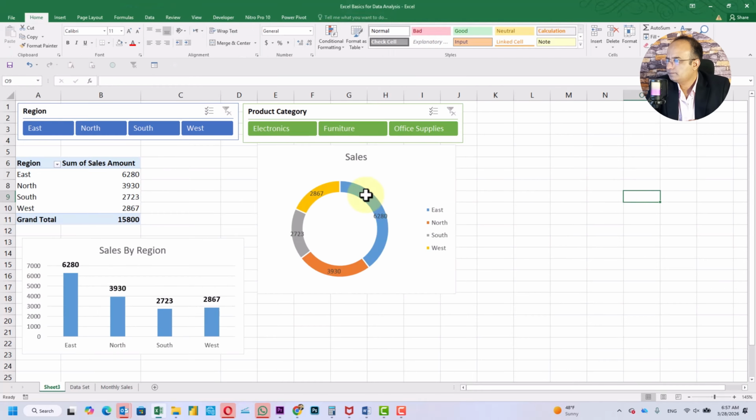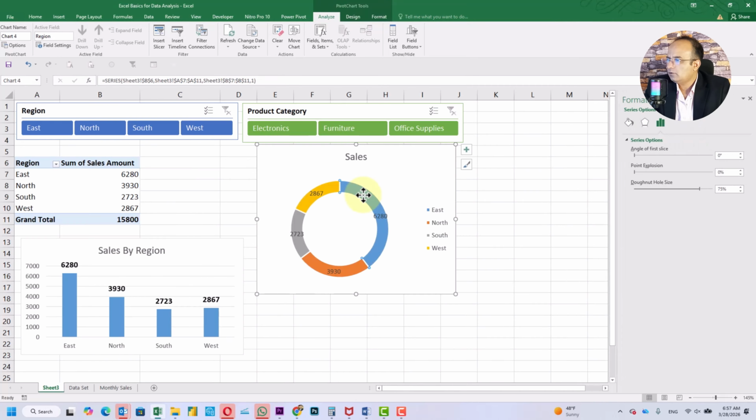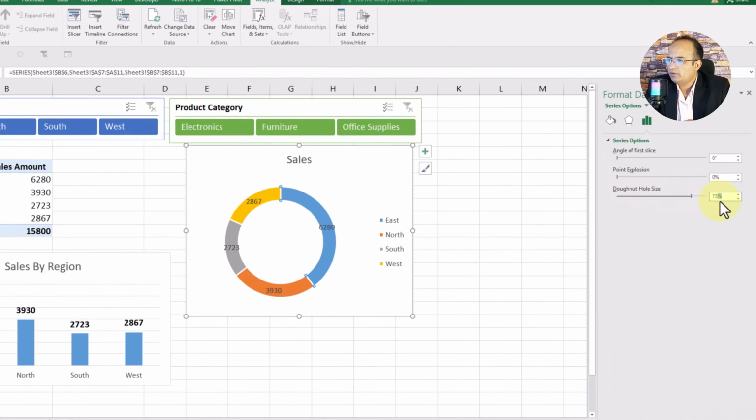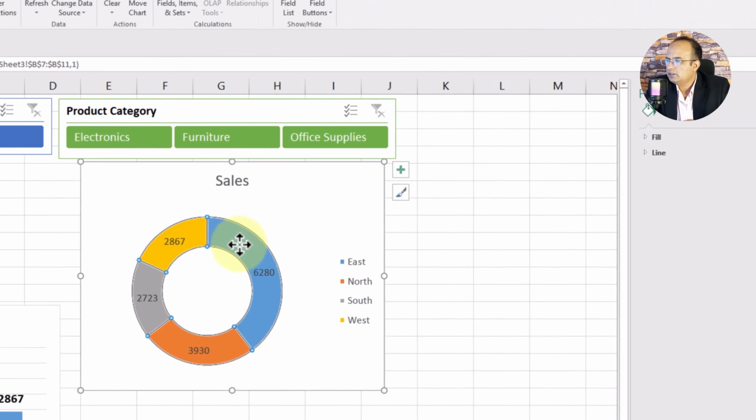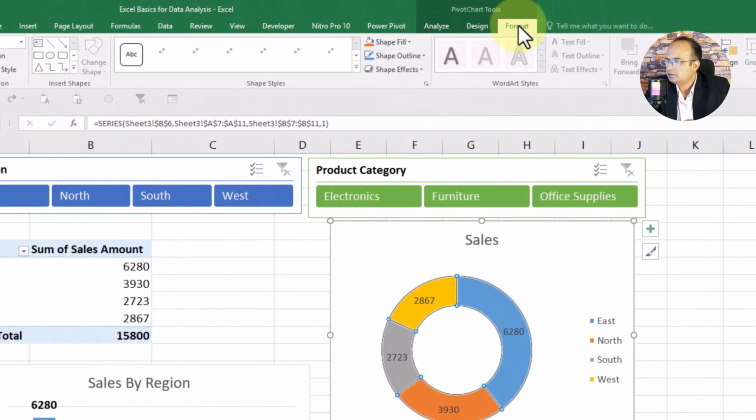Give it a name. Click on this donut chart. Double click on this donut chart to open the other options, and we will set the hole size to 60%. We can make this kind of change. We can also rotate to change the angle of the first slice as per your choice.